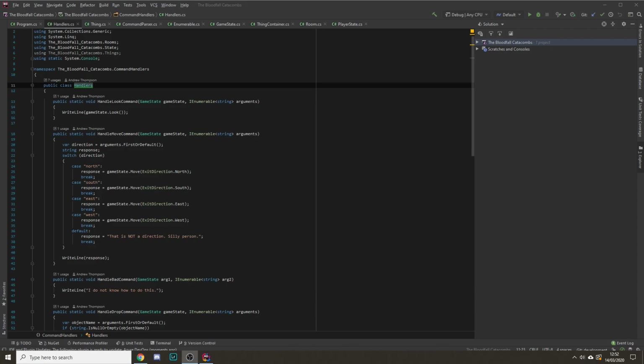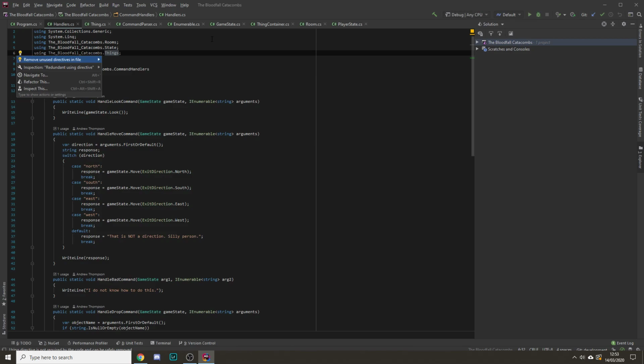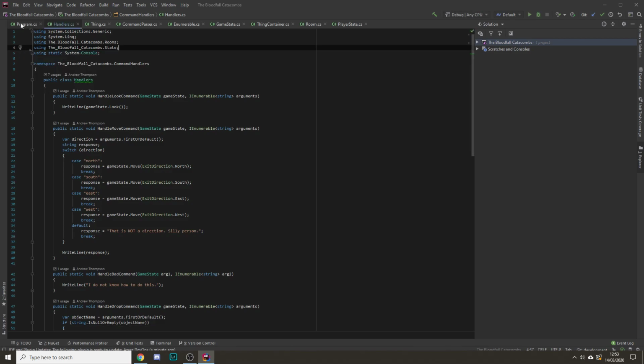In this episode we're carrying on with the Bloodfall Catacombs and we're going to add a couple more rooms and objects to the game in this video, and we're going to see what new engine features we have to implement to make the interactions that we might want to create work. The first thing I'm going to do is get rid of this unused namespace here.